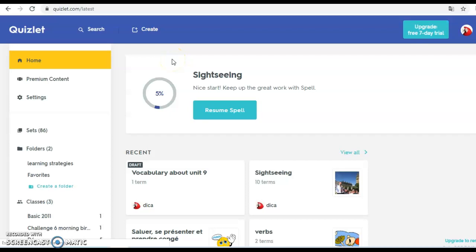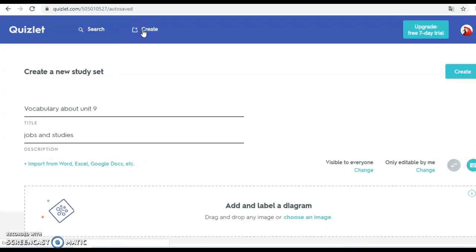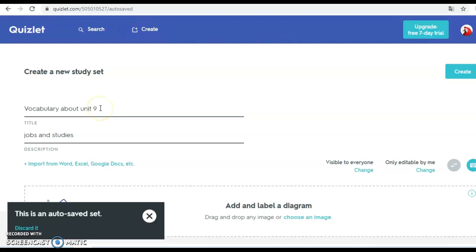Well, I'm going to show you now how to create your first set. Of course, you will have to create your own account, including your username and your password, like in any other website. But now I'm going to click here on create. So once you log in to a website, you can click on create, and then you can start your own vocabulary set. I decided to call this vocabulary set Vocabulary about Unit 9, which is related to jobs and studies.